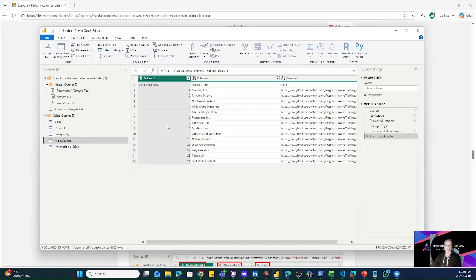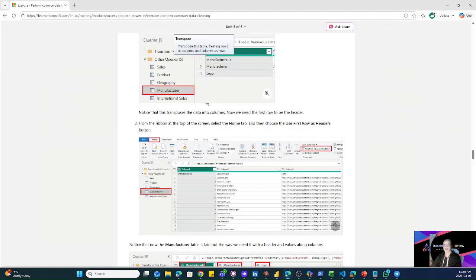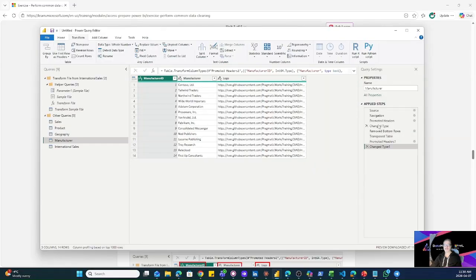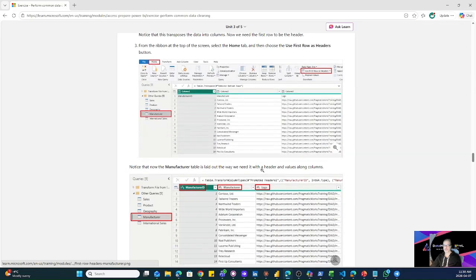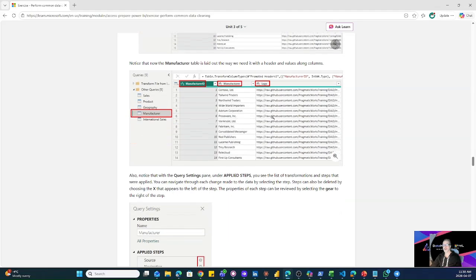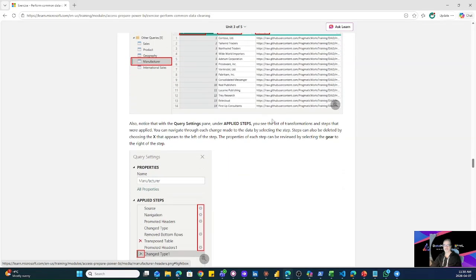You would think, if you learn from the previous step, probably the next one is to make sure that the columns are taken from the first row. Yes, you're right. Use first row as headers, and let's see if it asks us to do any transformations. Notice now the manufacturer table is laid out the way we need it, with a header and values along columns. Perfect.